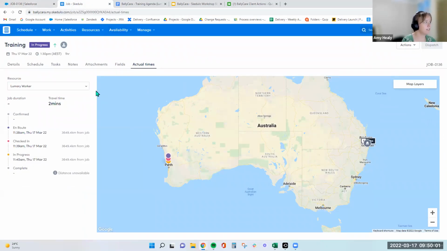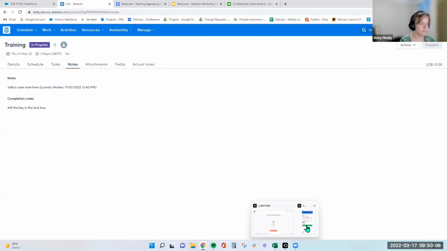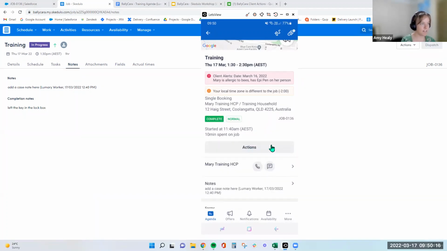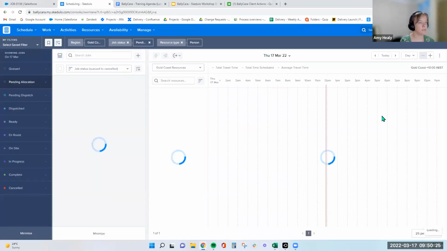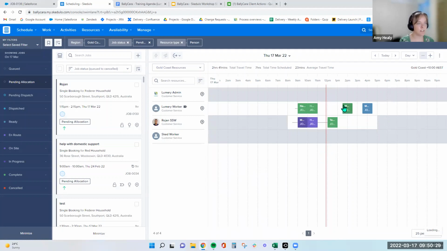So come back in here and we want to hit complete job. We're ready to complete it. So we're going to do that. We're going to complete the job. Now, if I come into our schedule, this should have moved to green. So the job has moved to green. So that's been done.